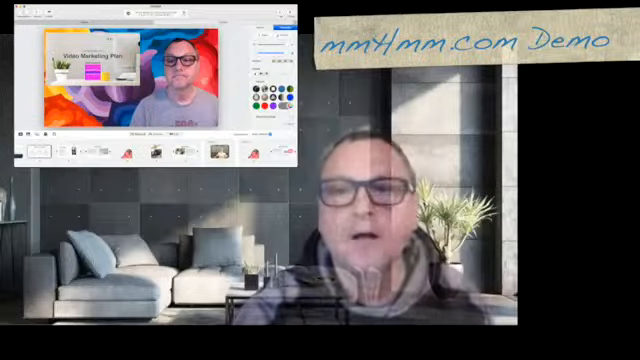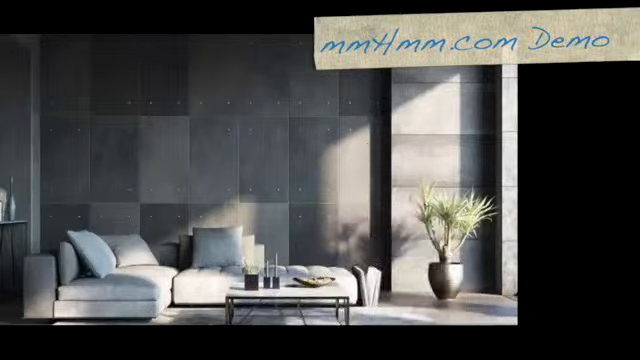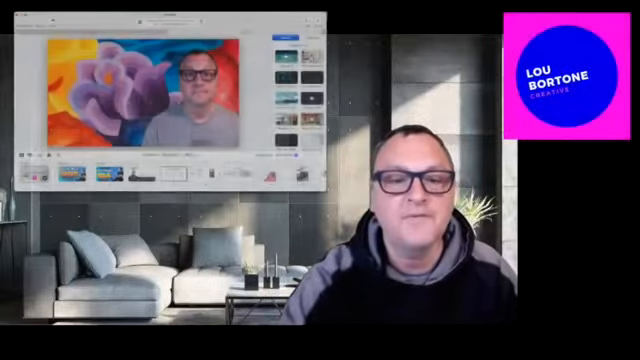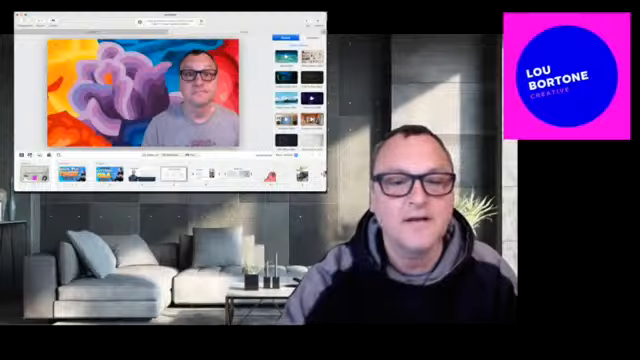Oh no. But with mmHmm, you can adjust the size of you on the screen or the opacity. You can change where you are on the screen. So if you wanted to make yourself a little bit smaller and show more of the screen, why? Because then you can add slides. See, slides off, slides over your shoulder, or slides full.